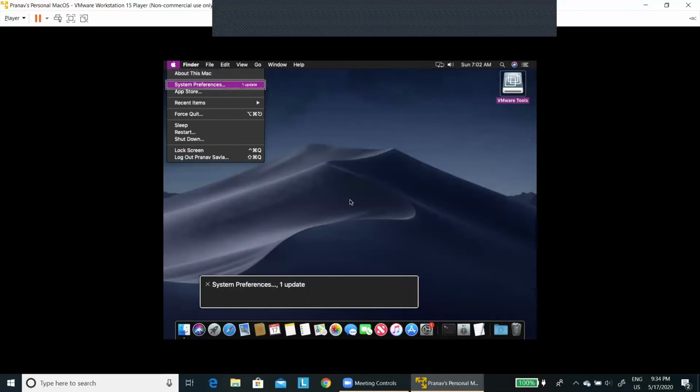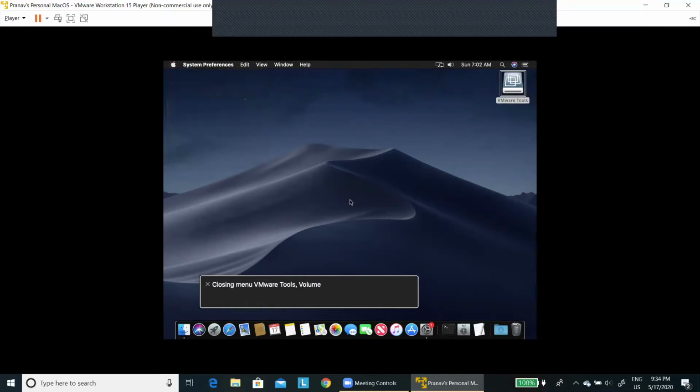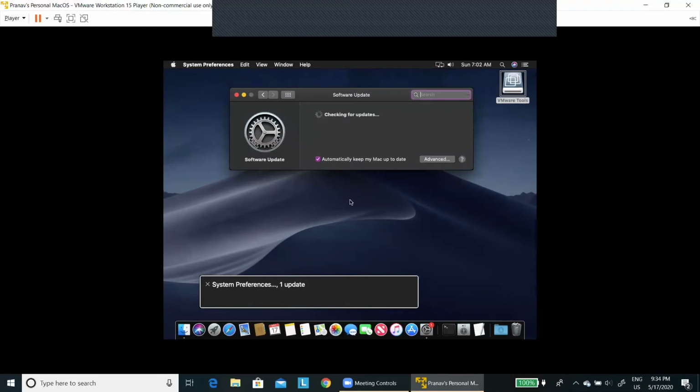Now, let me jog your memory. To open something, you press Control Option Space. Closing menu. VMware Tools. Volume. System Preferences. 1 update. System Preferences. Software update window. Toolbar. Okay, one second. You are currently on a toolbar. I am gonna go back.